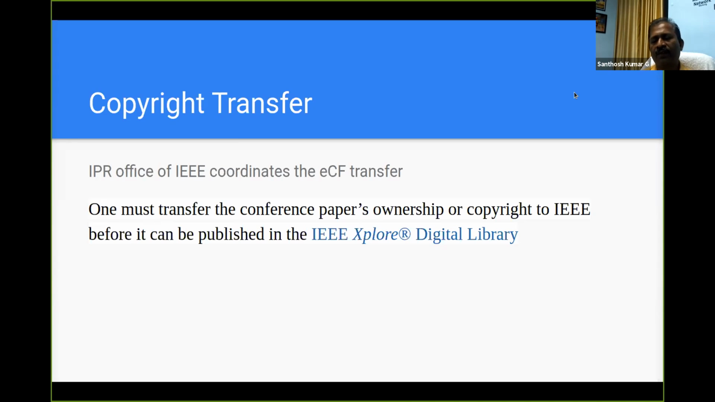Xplore Digital Library. So once you are submitting for an IEEE conference, IEEE asks whether you want to publish the papers in the IEEE Xplore Digital Library. Usually, most conferences want to publish in IEEE Xplore for faster and wider dissemination. So before sanctioning that, IEEE asks whether you want to publish it in IEEE Xplore. In that case, the authors have to transfer the copyright.